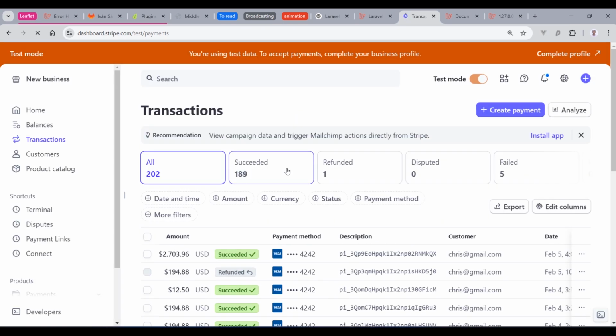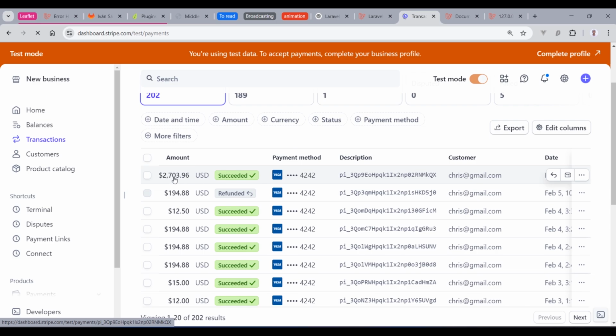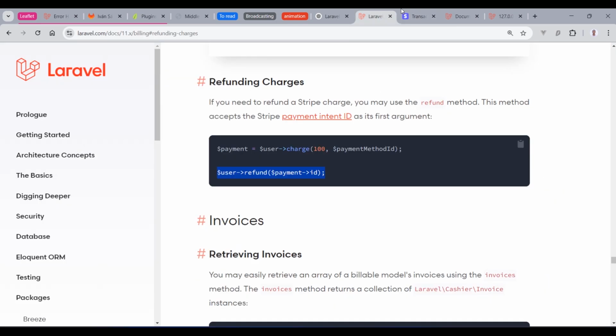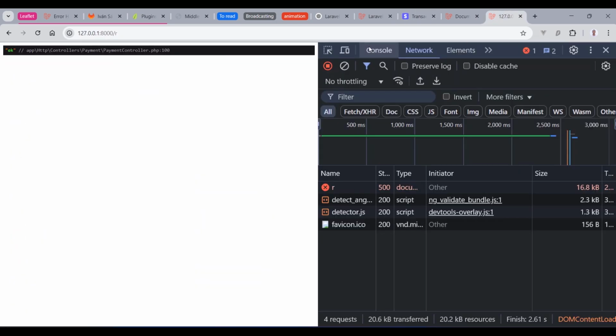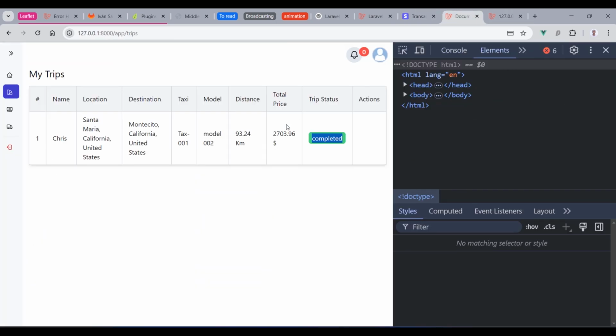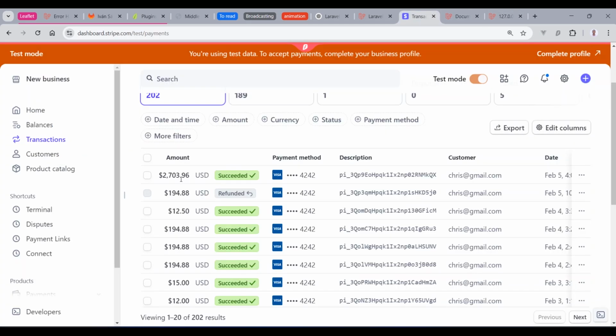Yeah, you can see the payment passed, and this is the amount. You can see we got right here 200. This is 2,703.96 cents. Yeah, the payment passed successfully. And here you can see this is the amount here. Let me move inside of our app. You can see we just paid this amount, and this is the amount that we got right here. Everything is working pretty well.